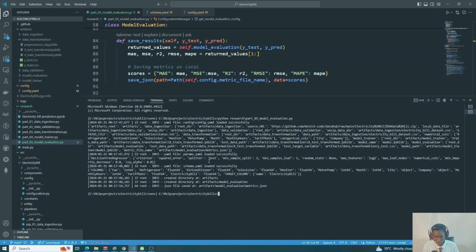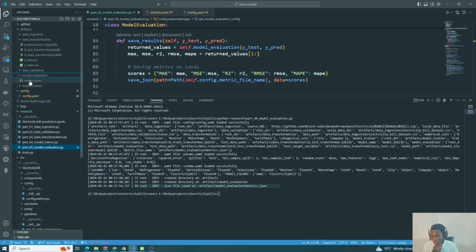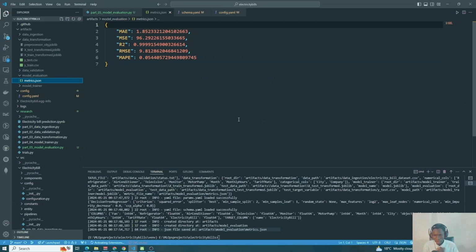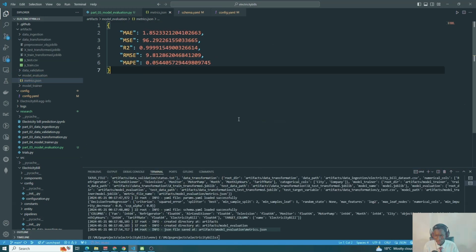So I think you can now see that it's now working. So we corrected that error. You can see now we are saving our results in a metrics.json file. So in the model evaluation, we have the metrics.json file. And in this file, you can now see the different evaluation metrics.